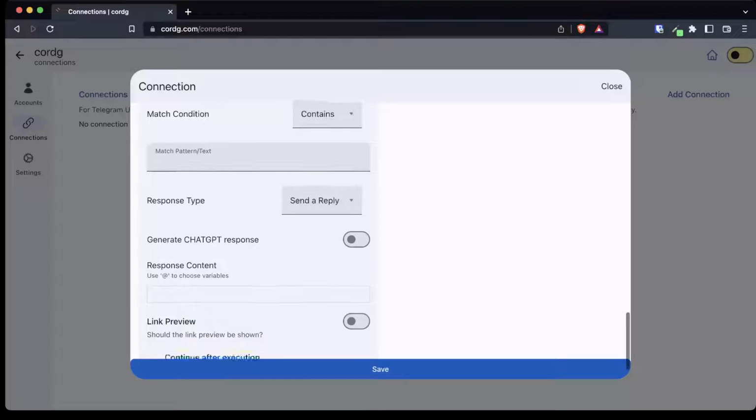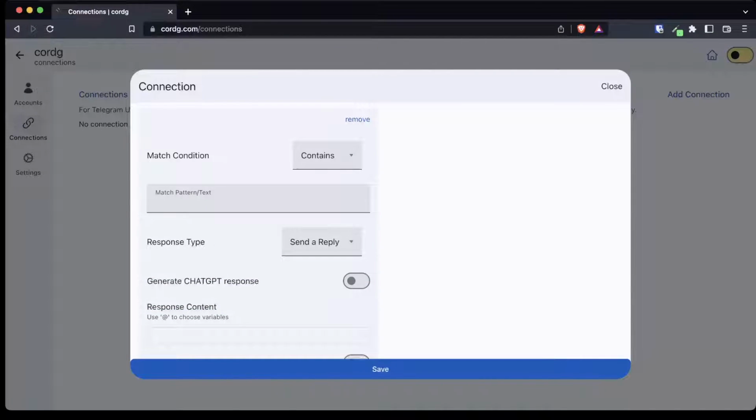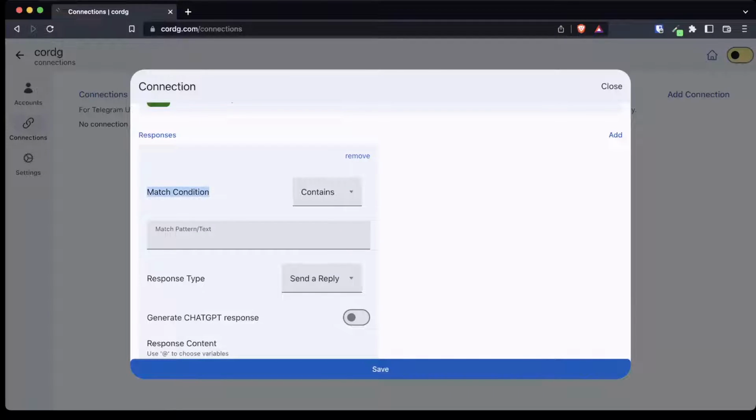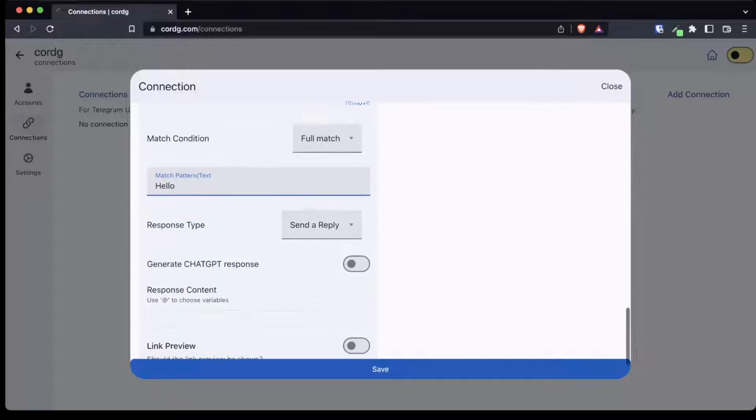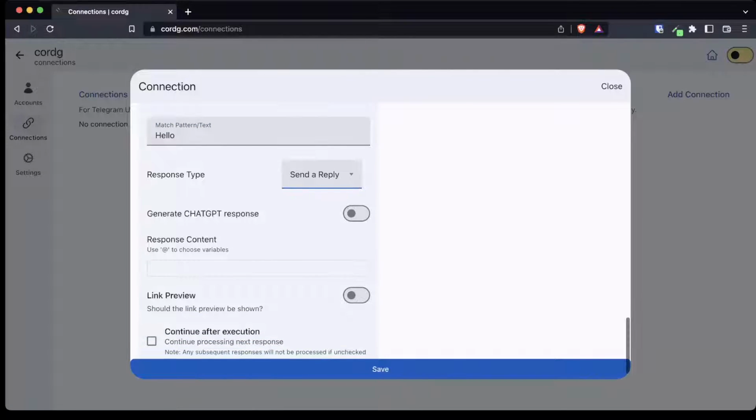The next section is for responses. So here you can set what response you want to send to the user for different types of messages. The first option is the match condition. Suppose we want a full match: if the user sends us hello, we will respond with our response type, reply. And here you can enter the text you want to reply. Hello user.